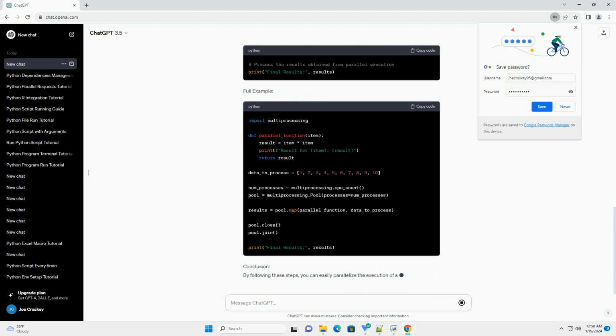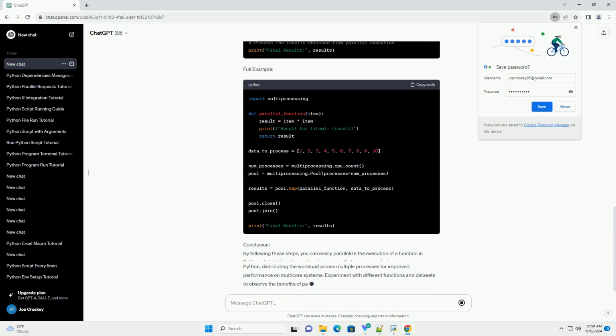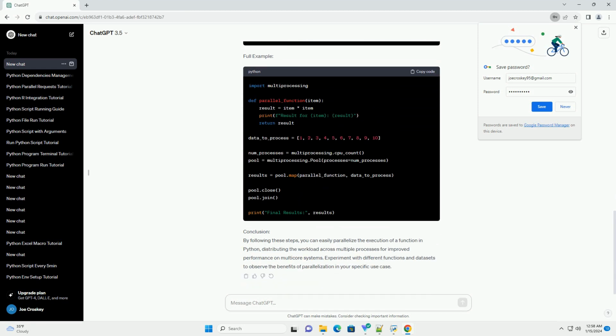Step 1. Import the multiprocessing module. Step 2. Define the function you want to run in parallel. Step 3. Prepare the data you want to process. Step 4. Create a multiprocessing pool.